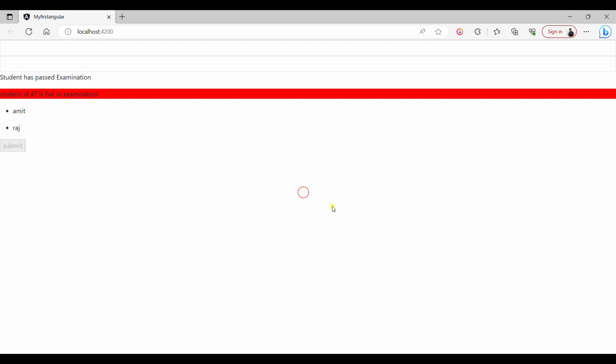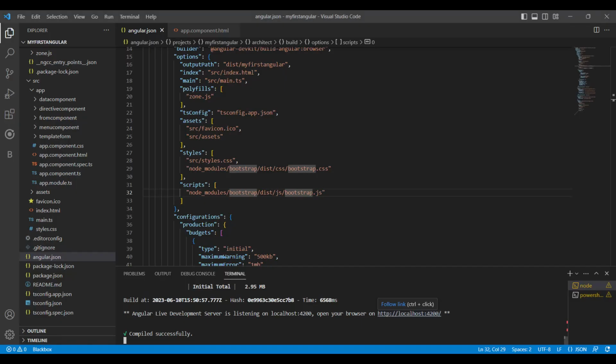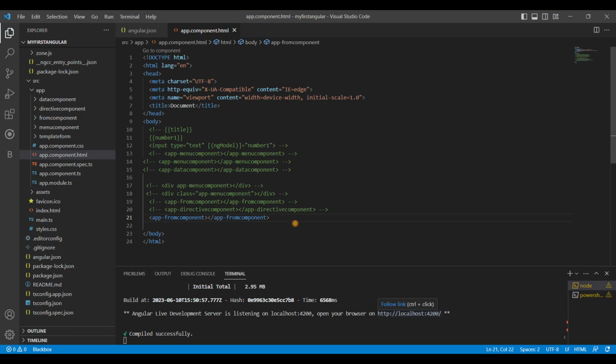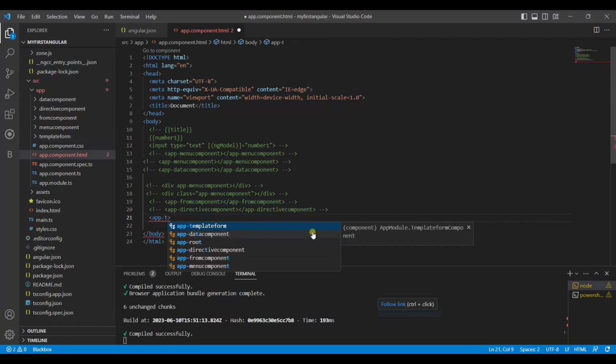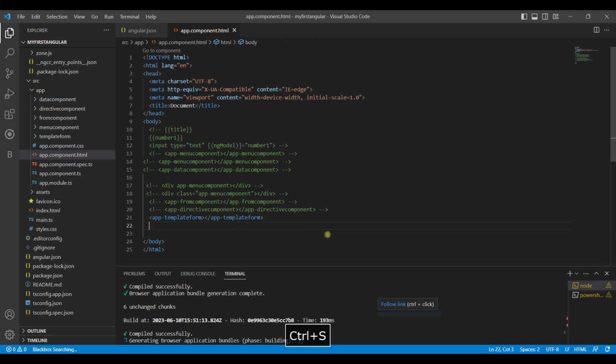Okay, it is showing me the last component. In this app component, I'll just call app-template-form and save it. So this calls our newly created component over here.